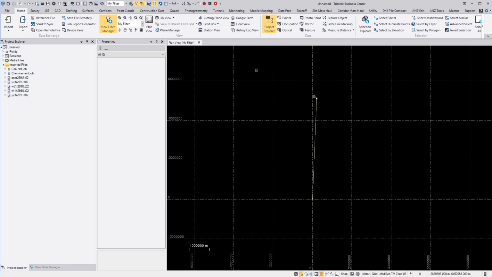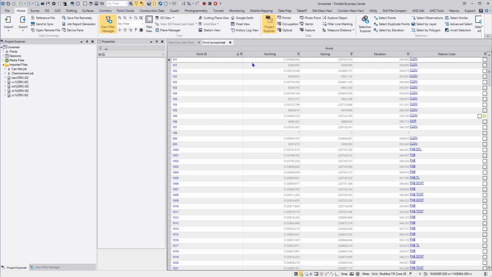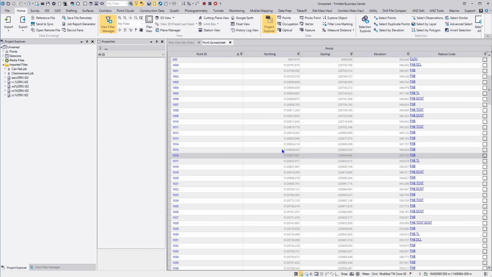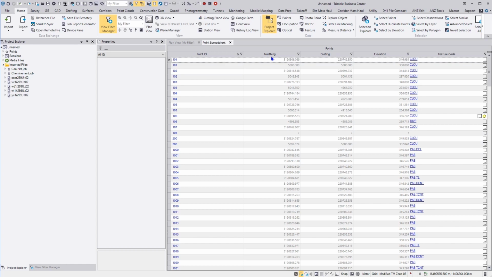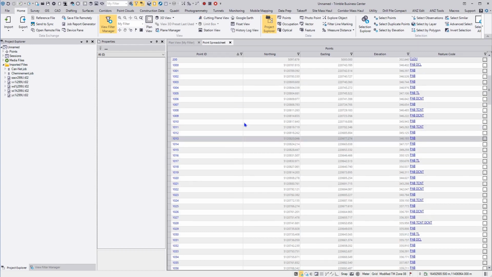So we're going to start off by going right into our points spreadsheet. Open that up. And this is all of the points within the project. As you can see, there are various columns here: point ID, northing, easting, elevation, and so on. And just a reminder, anything in blue text in TBC can be edited.